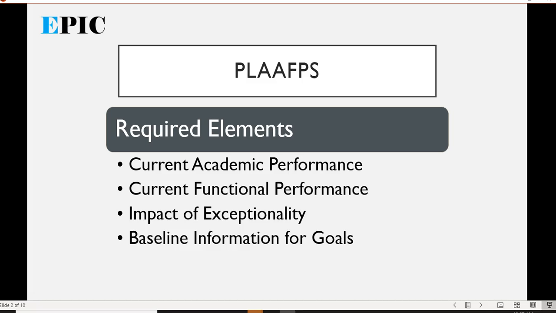There are 4 required elements that must be within each PLAAF: current academic performance, current functional performance, the impact of the exceptionality on learning and access to the curriculum, and baseline information related to the goals. While our PLAAFs are broken up into different developmental domains, from motor all the way through communication, the entire section is considered PLAAFs, and these elements just need to be met somewhere in that section.